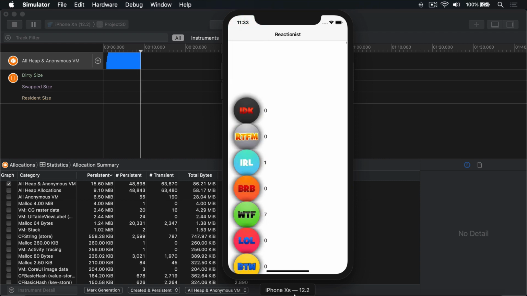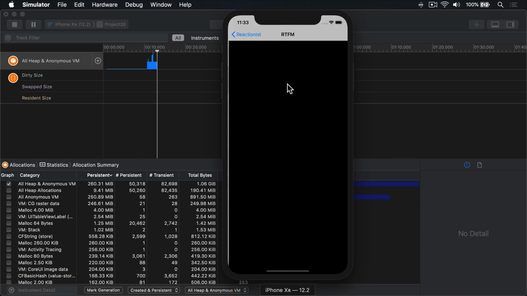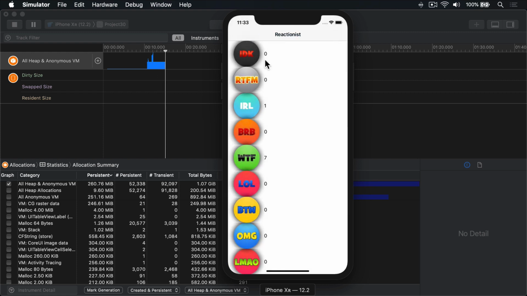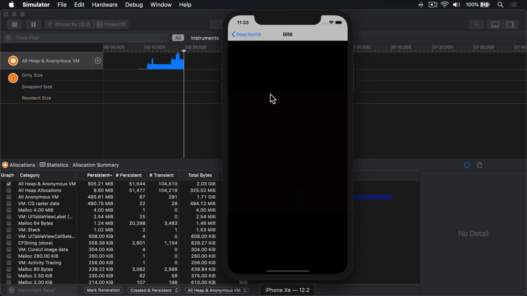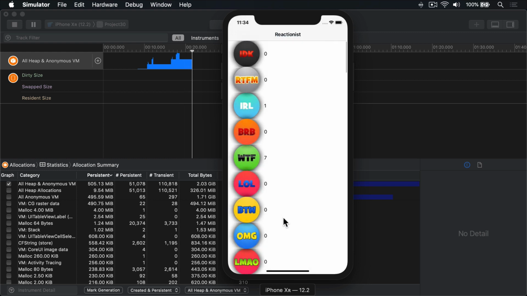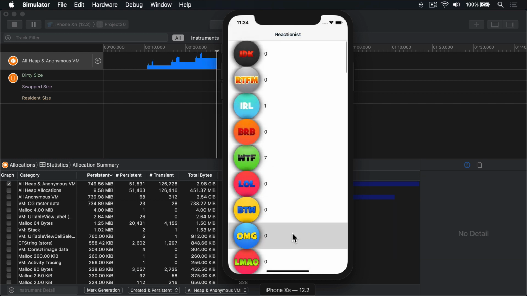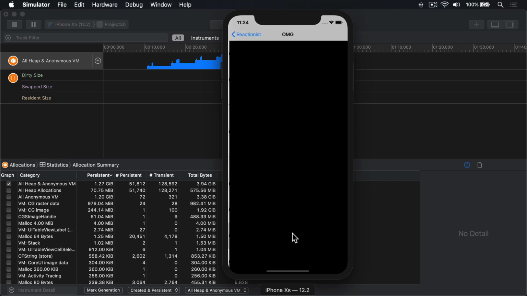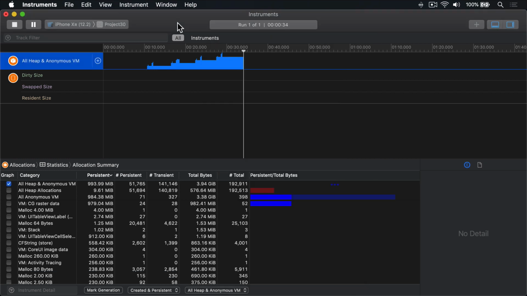I'm going to scroll around a little bit, then choose RTFM. And then go back, then choose BRB. And go back, and now BTW. And let's do one more, OMG. Okay, so that's our run. We looked at four different screens there.